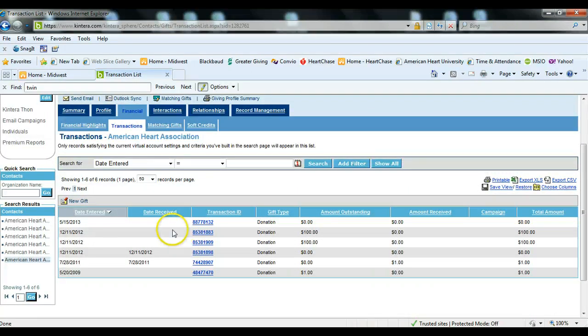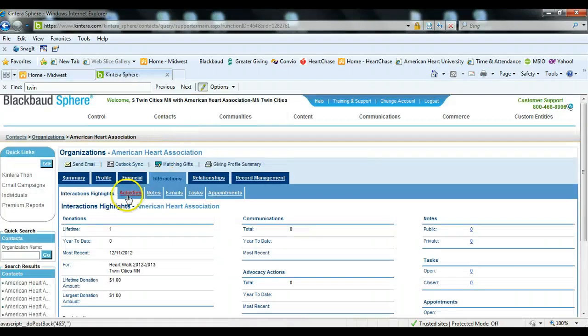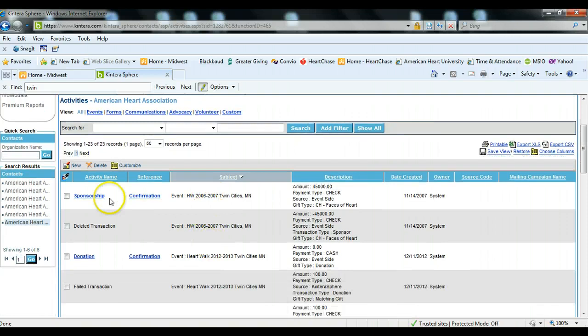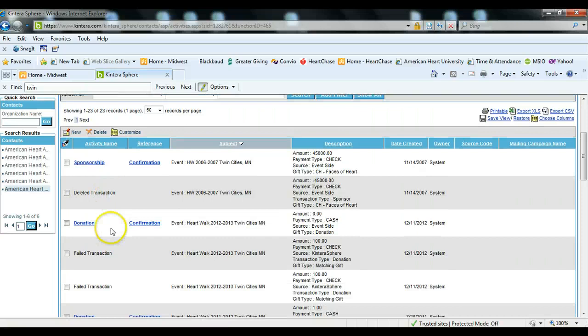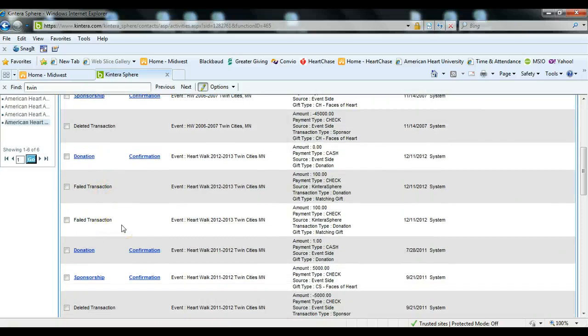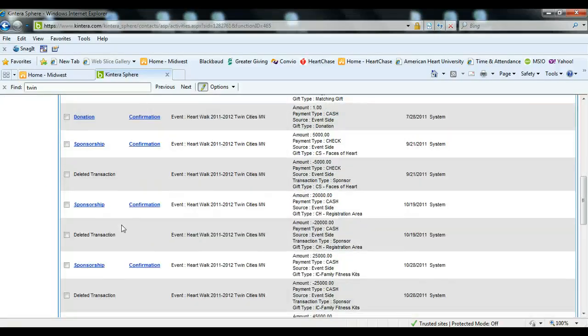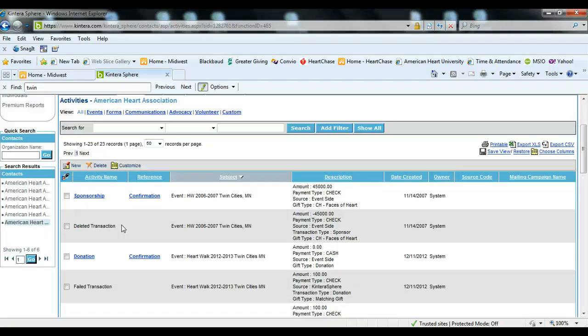Again, my preferred method of looking at this information is underneath the Interactions tab, underneath Activities, simply because it actually spells out what these transactions are. We can see that we have sponsorships, deleted sponsorships, transactions that have not been processed. It gives a concise and complete history of what this company has done.